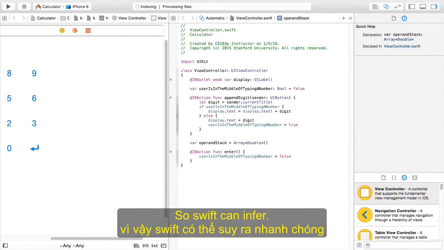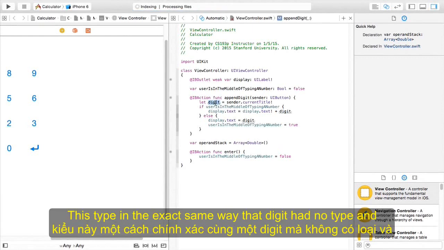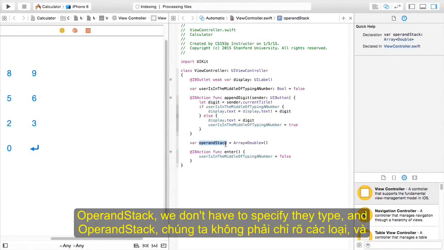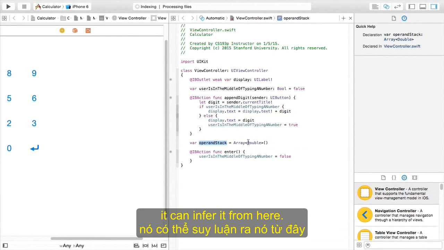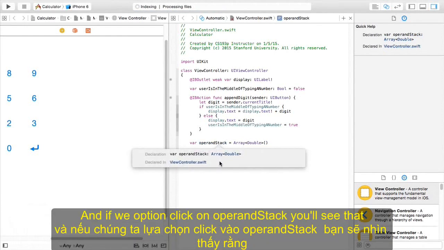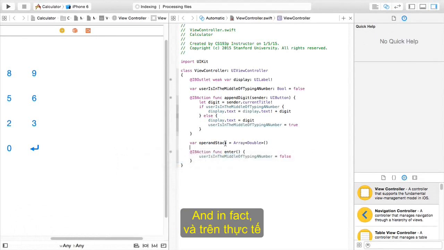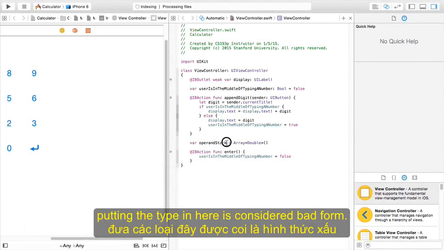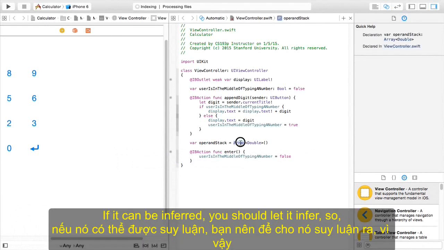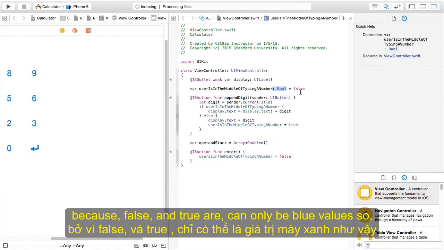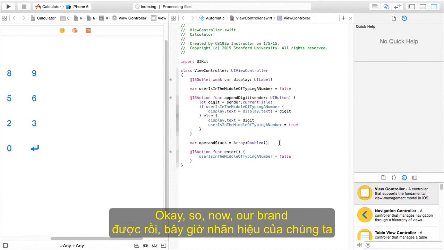So Swift can infer this type in the exact same way that digit had no type and it inferred it from here. Operand stack, we don't have to specify the type, and it can infer it from here. And if we option click on operand stack, you'll see, indeed, it's figured out that that's an array of double. And in fact, putting the type in here is considered bad form. If it can be inferred, you should let it infer. So, for example, this bool up here, we shouldn't have that either, because false and true can only be bool values. So we're going to take that off as well.